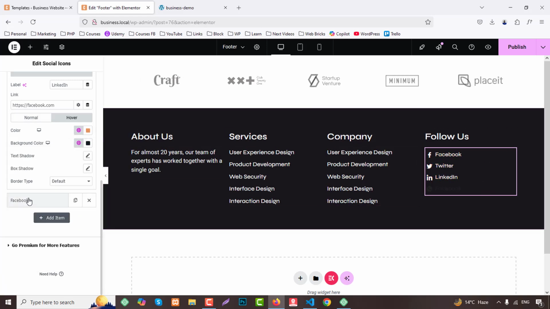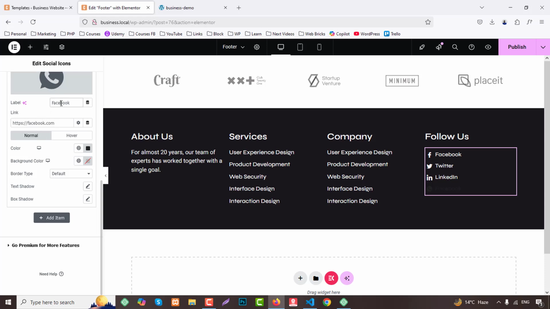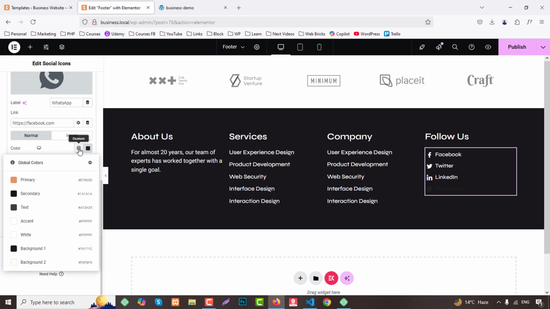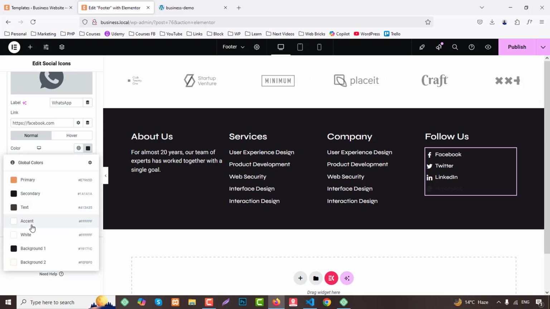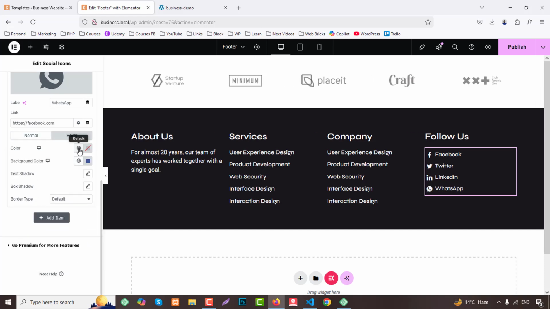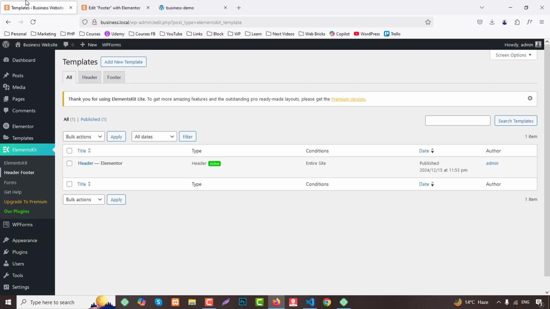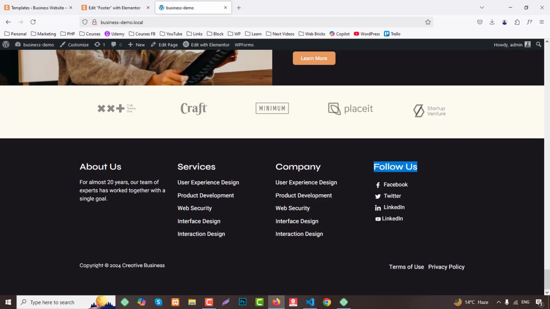Perfect. And lastly we have another one. We can change the text to WhatsApp, and color change to our accent color, and hover we can choose color to our primary, and background type background one. That's nice. Now our final part for the footer, this copyright section.